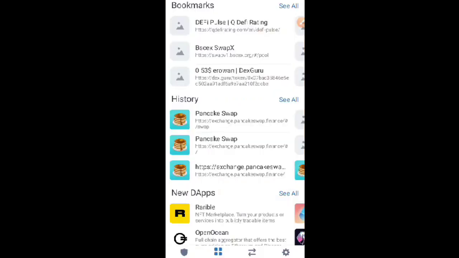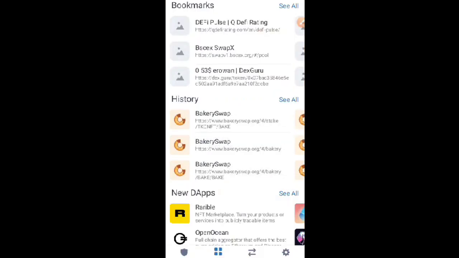So why don't you use your PancakeSwap and your BakerySwap? It's very, very simple to use. If you have any question, just simply ask me and I'll answer your question. I believe you were able to understand what I just explained to you. Just make sure you deposit to your Trust Wallet, then load up the sites and put in the quantity.